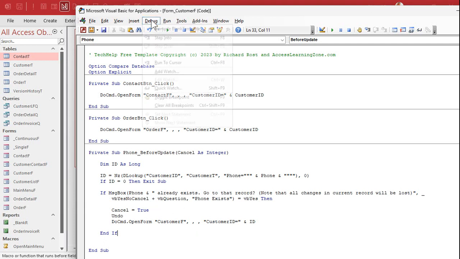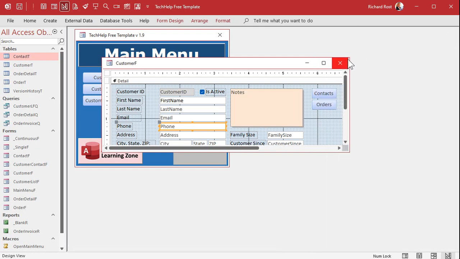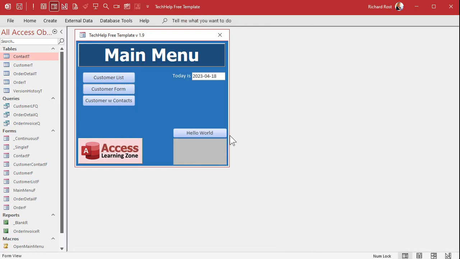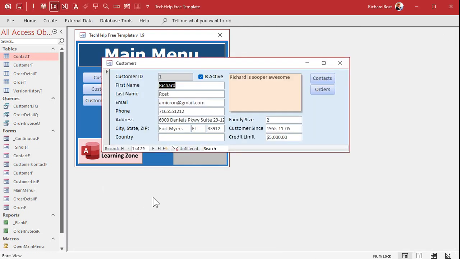All right, let's give it a quick debug compile just to make sure everything's good. It looks kosher. We can close that. Close it. Close it. Save it. And now back to our customer form. Let's go to a new record. And I'm typing in Jane Doe, phone number 716-555-3333. That one's not in there. That's fine. We're good. Didn't bother me. It did a DLookup, didn't see it, right? But let's type it in again.